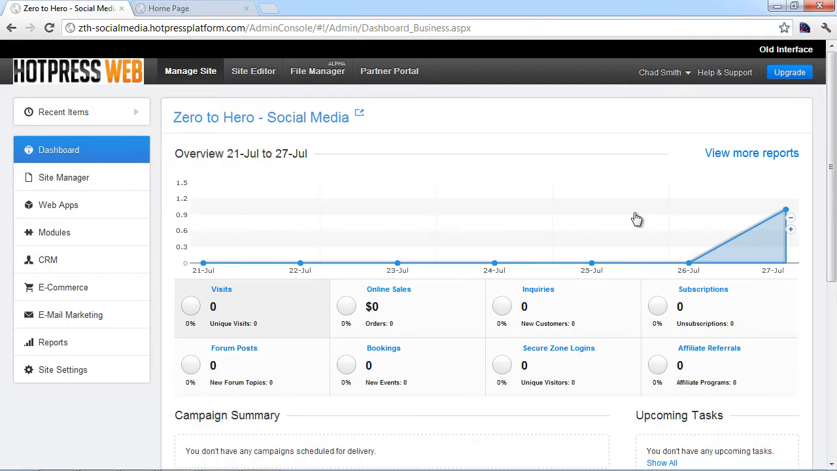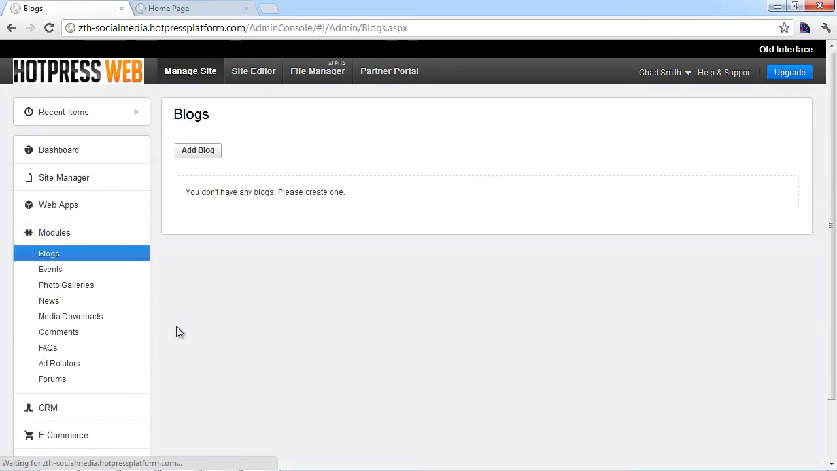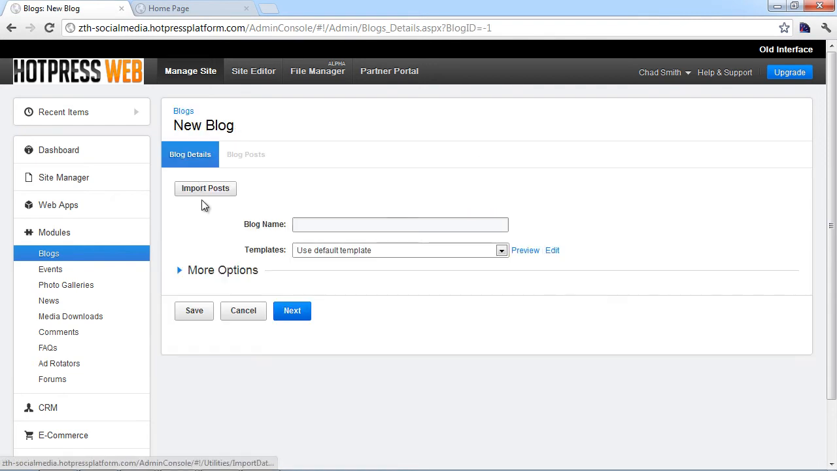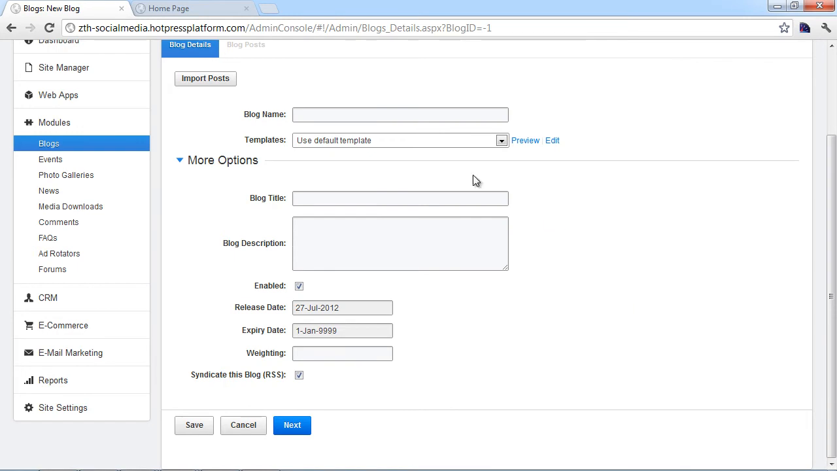So within the back end of Business Catalyst, we're going to go to the Modules tab. We're going to click on the blogs. Now we want to add a new one. And from here we have some options to customize our blog. And you can see here we have an import post link at the top. Now since we don't have any blogs to import to, this link doesn't really work right now. It'll take you to another page, but there's nothing to do there because we don't have a blog. So let's start by adding a blog.